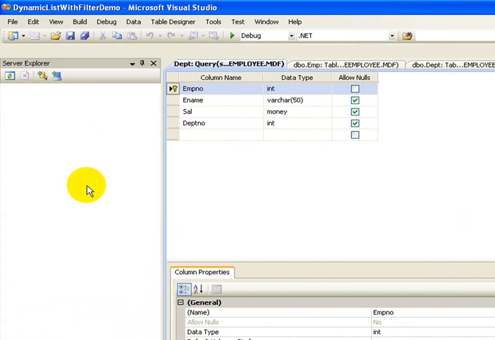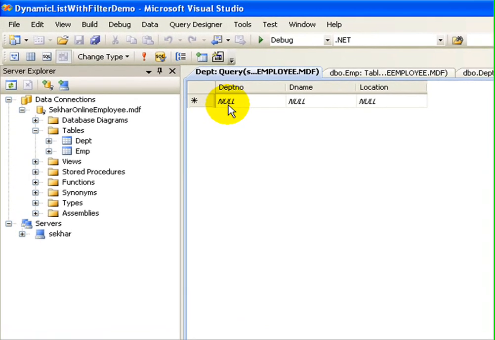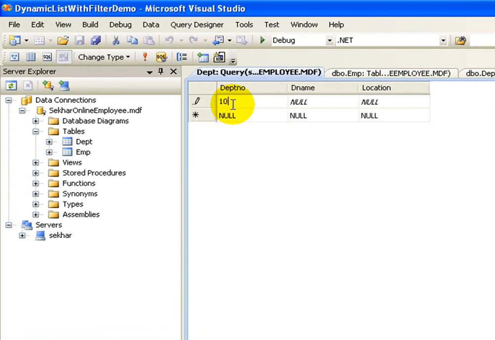Now let's add some data for our tables. So I say show table data, and let me add a department number, for example 10. I said sales, location Hyderabad, 20 marketing and location Hyderabad, 30 training and Secunderabad. Let me save this data.